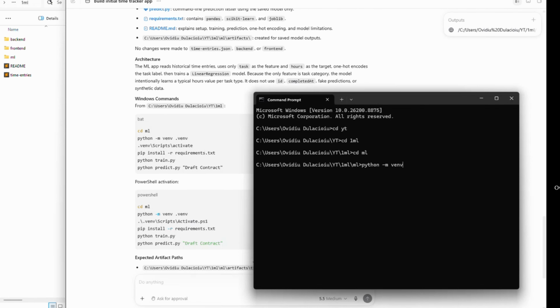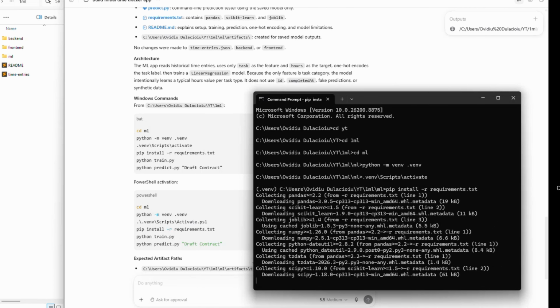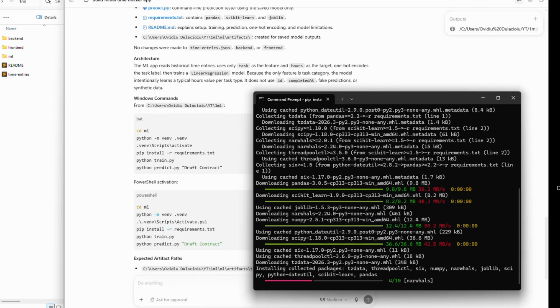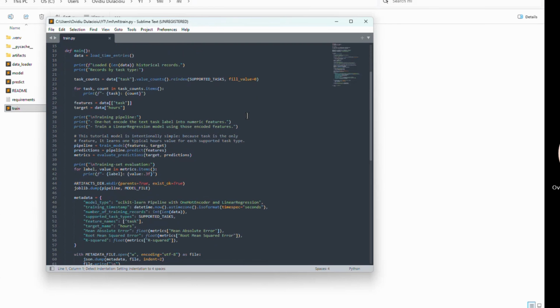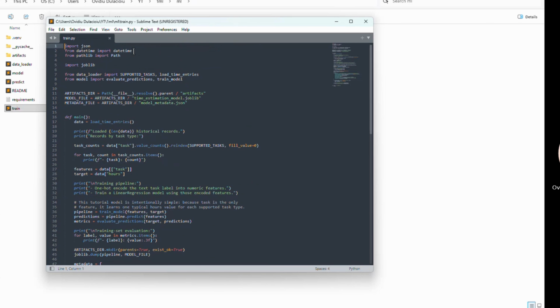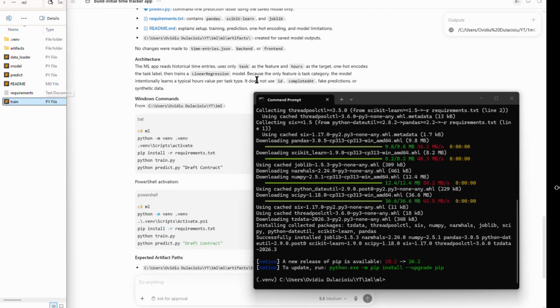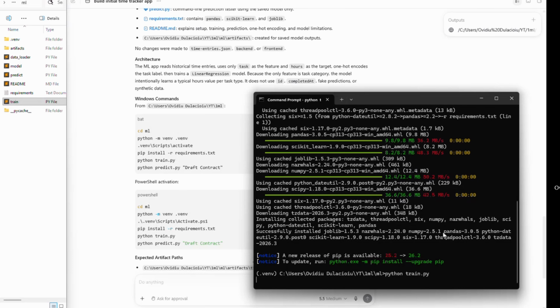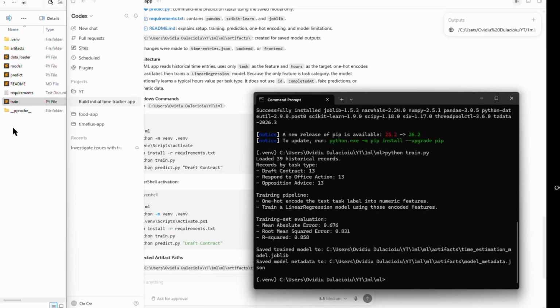Before we can train the model, we need to prepare the Python environment. Machine learning often relies on libraries that are separate from the rest of the application. So keeping this part isolated makes the project easier to manage and reproduce. This file is responsible for training the model. It loads our historical data, creates the linear regression model, trains it using those examples, and finally saves the learned parameters to disk. Once the model has been trained, we don't need to repeat that process every time. Instead, we simply load the saved model whenever we want to generate a prediction.